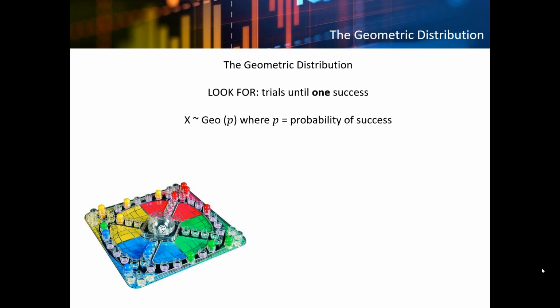When you want to write out your model, you have a variable X, which will represent your trials until success, following a geometric, so we write Geo, and then the variable that we've got here is the probability of success, so we just write p in.